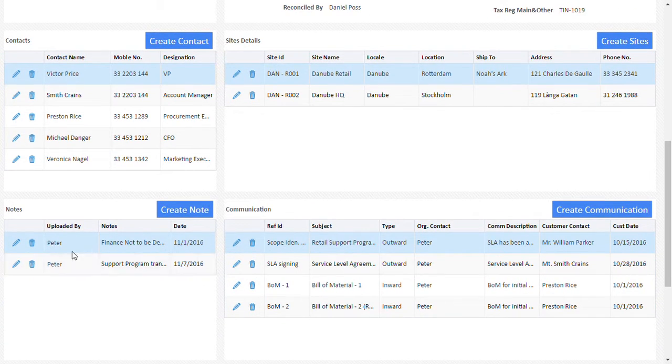Going below, you can assign notes over here. As an example, for Danube, Peter has uploaded a note, finance to be deducted by client, a max of €225,000. Then you have a support program transfer to Daniel Rauch and team, another note that has been uploaded. It basically gives you a complete track.